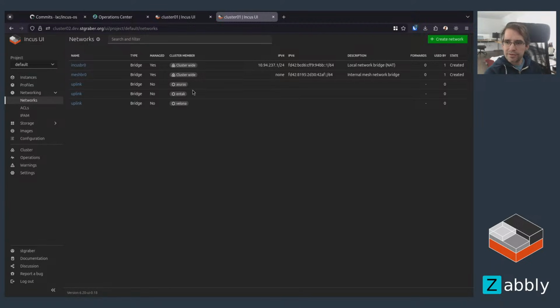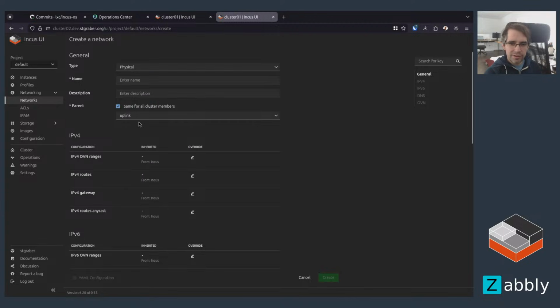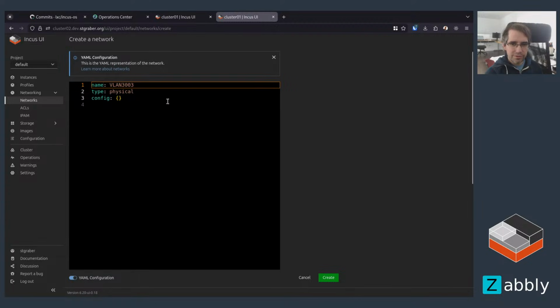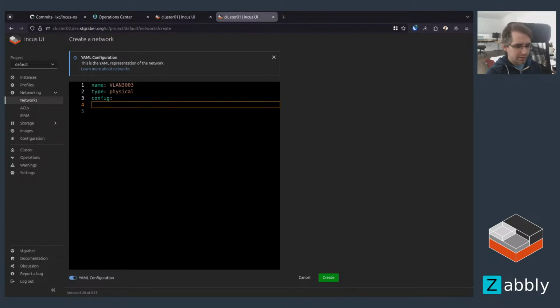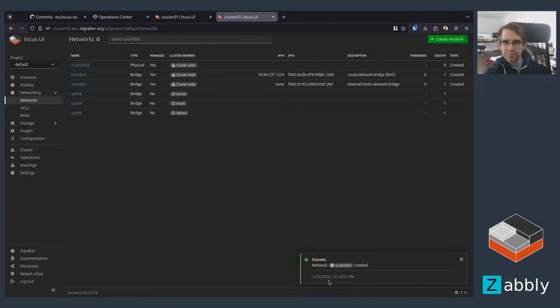Okay, now on the networking side, I don't remember if we can do VLANs directly in here. I don't think so, so I might need to do create. Looking at physical based on the uplink interface, that's good. And we just call it VLAN 3003, which was the other VLAN. Then if I do the config here, it's parent, and parent would be uplink, and then VLAN is 3002. Just missing the UI for that. Let's see if that works. Yeah, VLAN 3003 now exists.